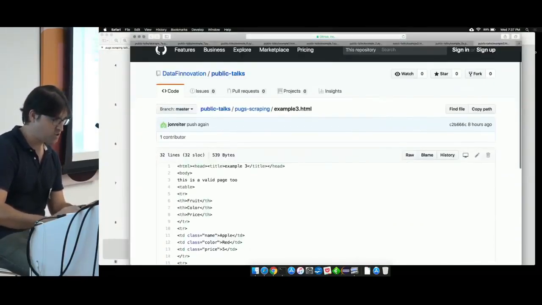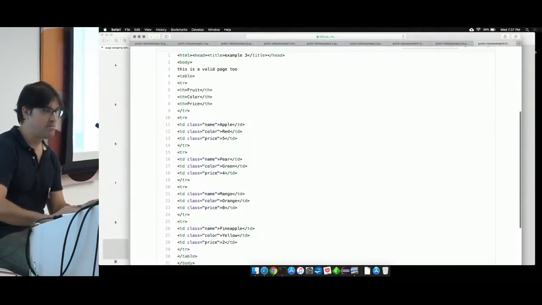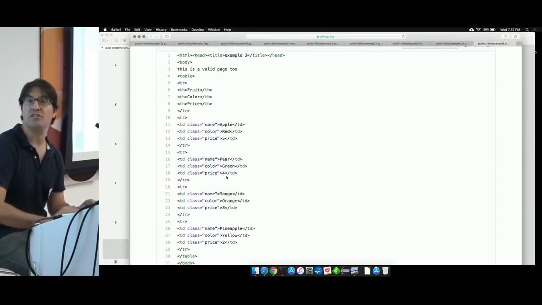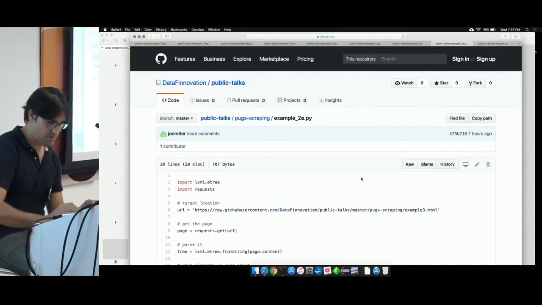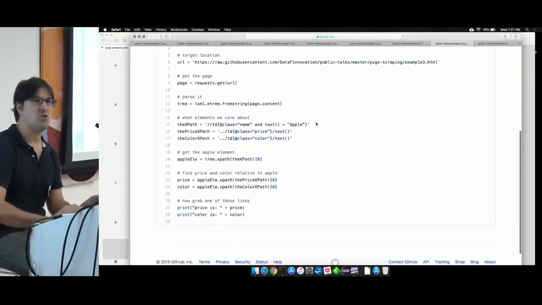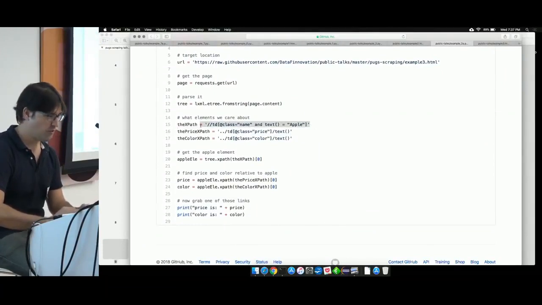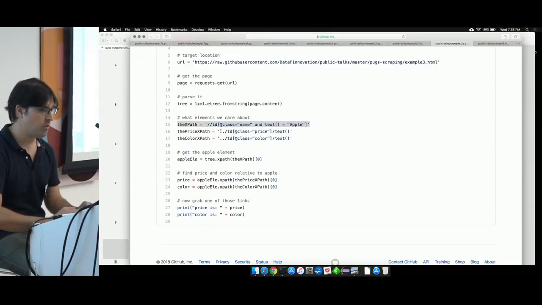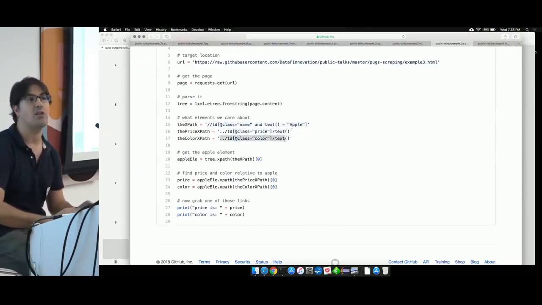So this is a non-trivial web page. We've got a table here where we're talking about fruit. So we've got a bunch of types of fruit. There's apples and pears and stuff, colors and prices. Okay? Now we go into our code. What we're looking for here, I hope this isn't too much XPath weirdness. We're going to look for the entry that is the apple, and then we're going to go up one over and look for where the price is, up one over and look for where the color is.